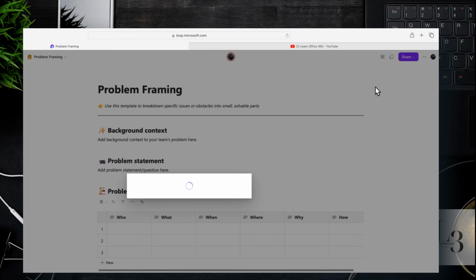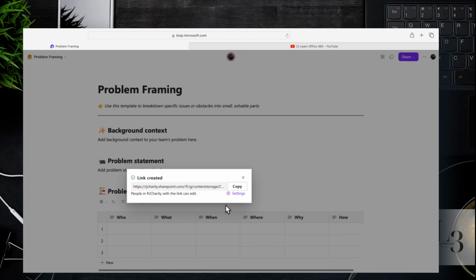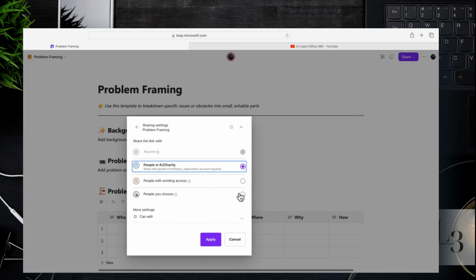To share, select your workspace, your page, click on share, and then you can select workspace, page, link, or components. And then you'll be presented with the sharing page, and it's the same page you would see in OneDrive or SharePoint. So from here, you would select people in your tenant, individuals, you enter their email address, and then you would click apply, and whether or not they can edit or just view.